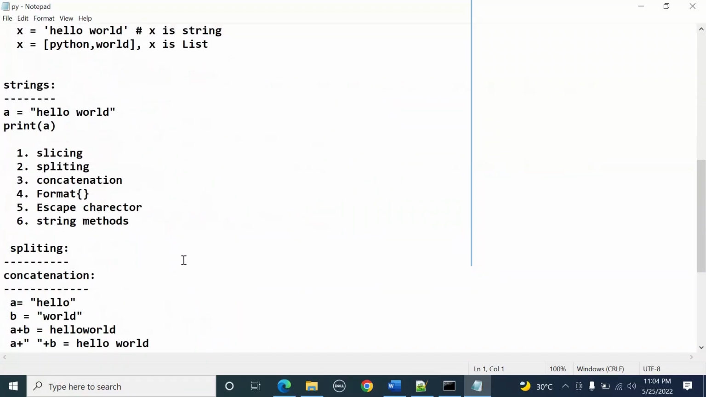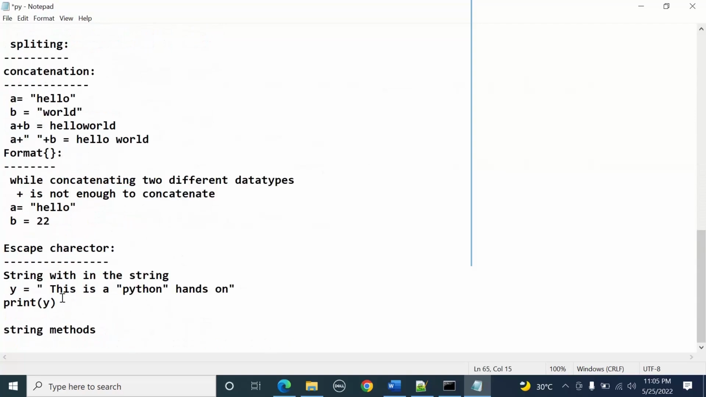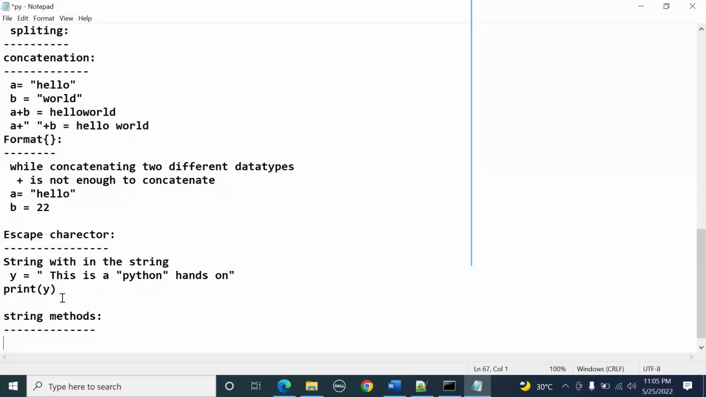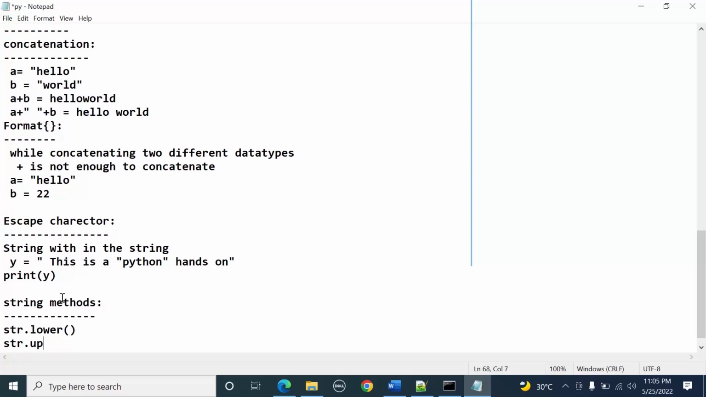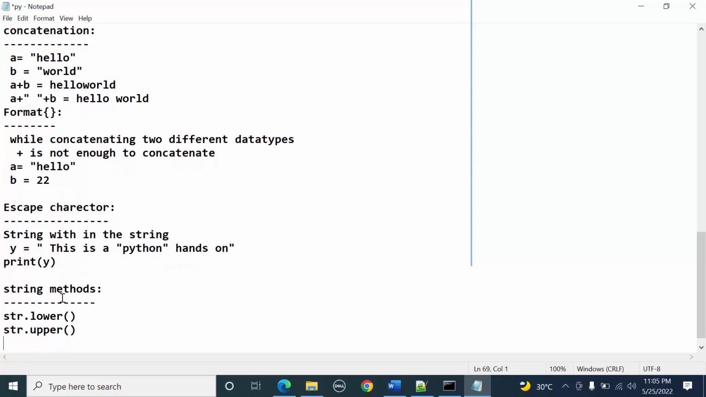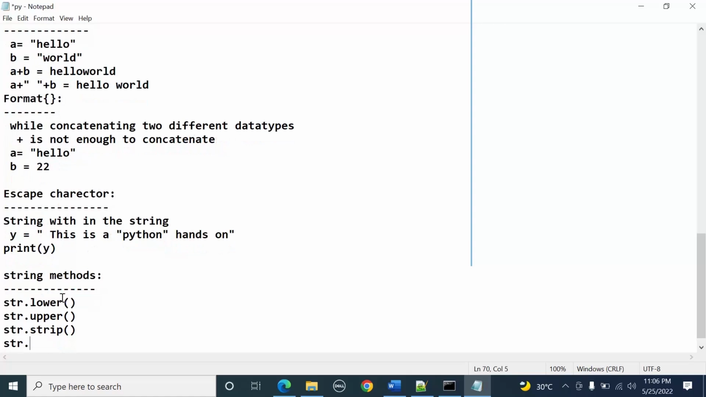The next topic is string methods. So string methods: string.lower, string.upper, and one more important one is string.strip. So we can strip the spaces, we can strip the commas, we can strip whatever you want. There are many other things like string.replace, find, str.find. Like that, many are there.